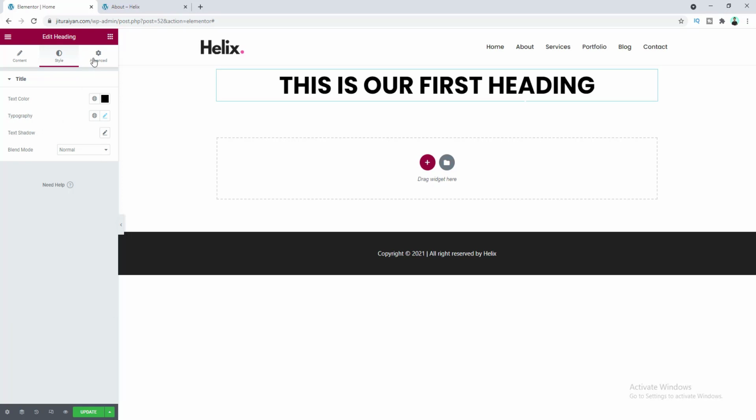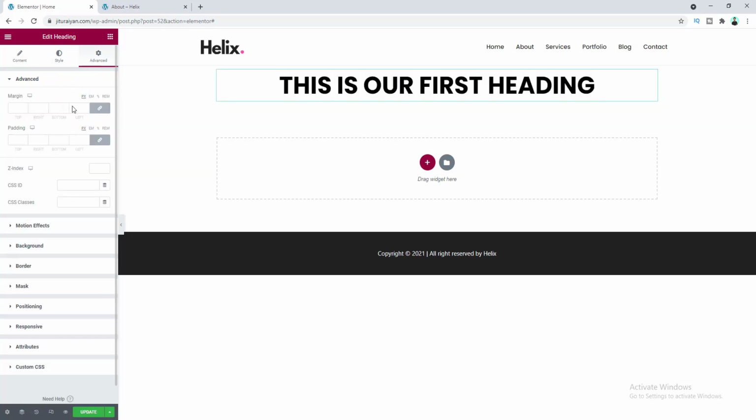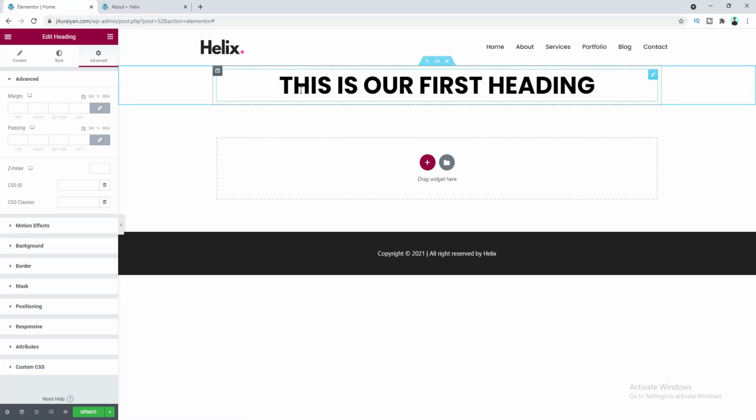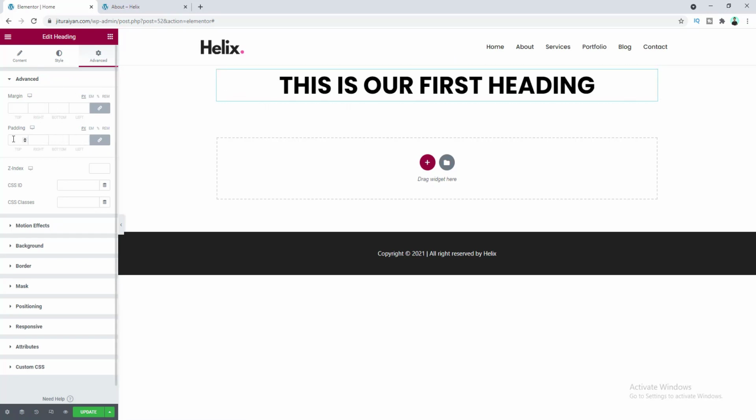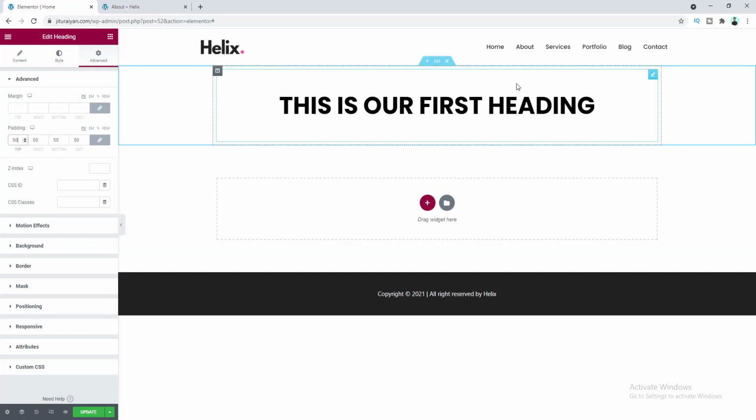And then go to the advanced tab, and here you can also find a lot more options. Like if we want to add some padding for this widget, we can do that from here. So let's give a 50 pixel padding, so you can see this padding over here.